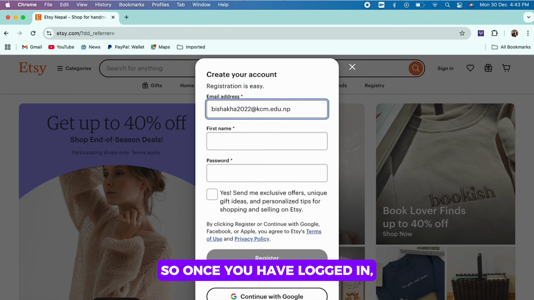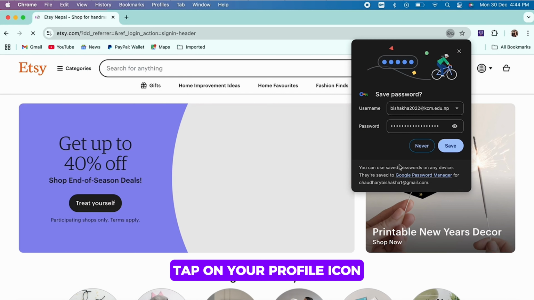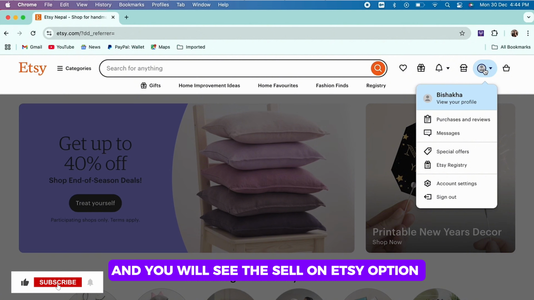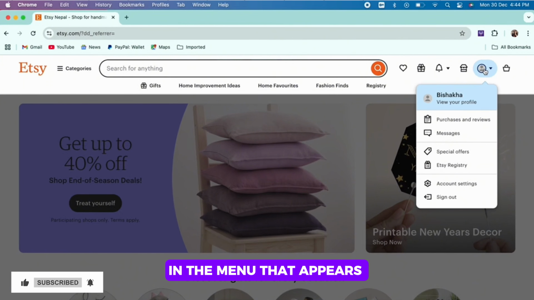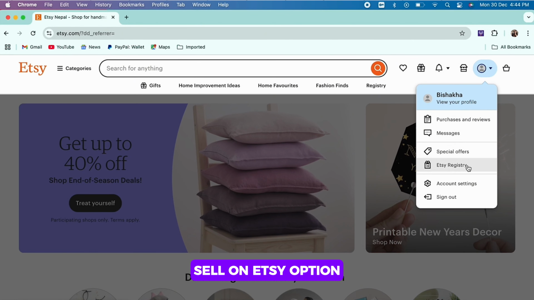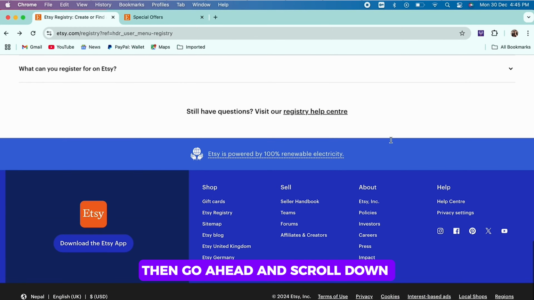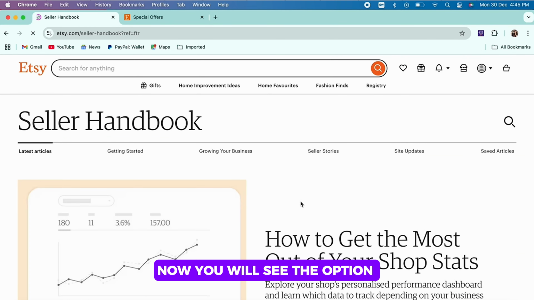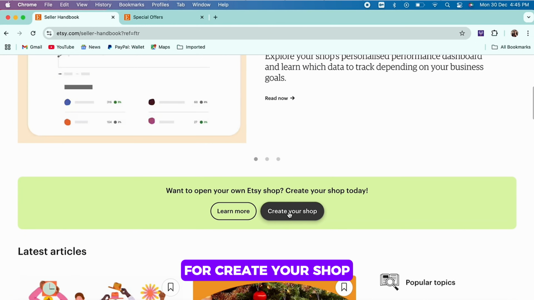So, once you have logged in, tap on your profile icon and you will see the Sell on Etsy option in the menu that appears. Just in case, if you do not see the Sell on Etsy option, then go ahead and scroll down to the bottom and under the Sell tab, tap on the Seller Handbook option. Now, you will see the option for Create Your Shop.